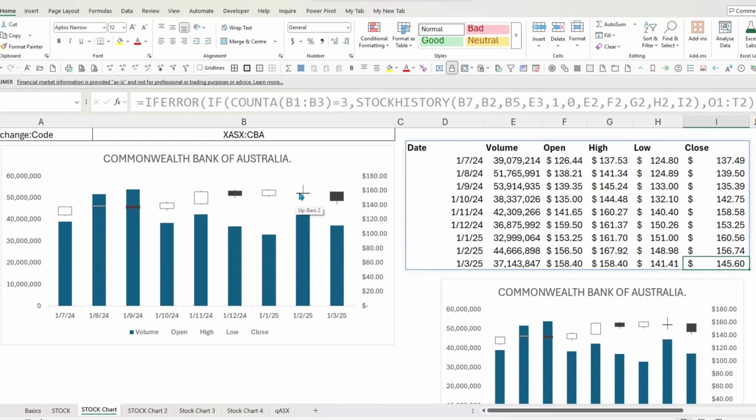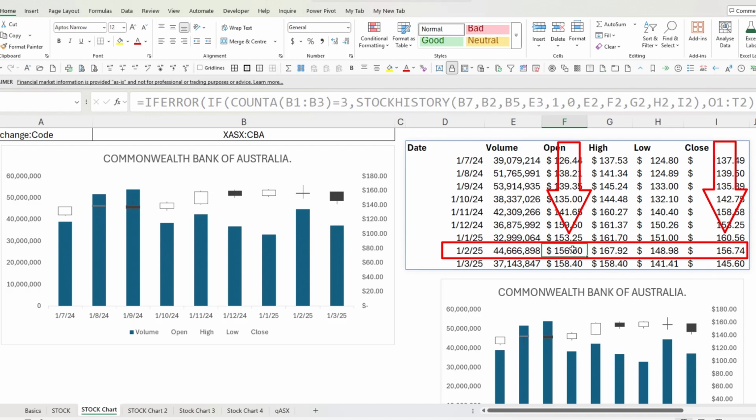So we've got a very thin line for the price movement in February. If we have a look at Feb, we'll see it kicked off at 156.50 and ended at 156.74. So it didn't really change much in February. So we've pretty much got a horizontal line here.